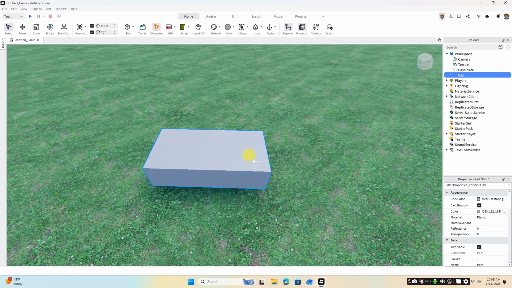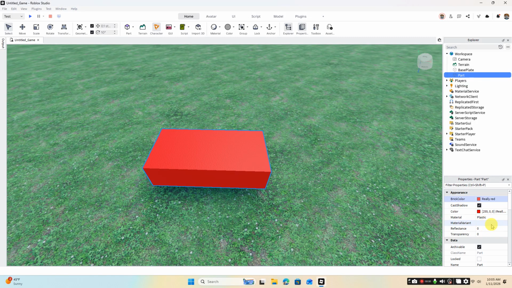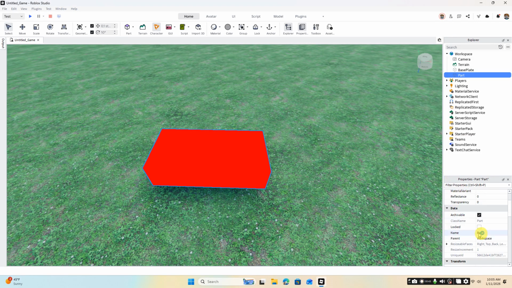Now what we're going to do, well, you don't need to change the color. You can change it to whatever you want, but I'm going to make it red for me. And also, you don't need to change the material or anything, because I only like this, but you can change it to whatever you want. I don't care what you do with it, but make sure it is anchored so it can't go anywhere.